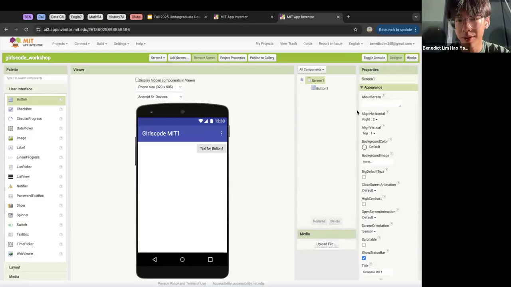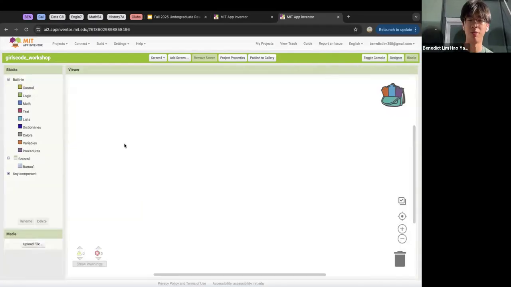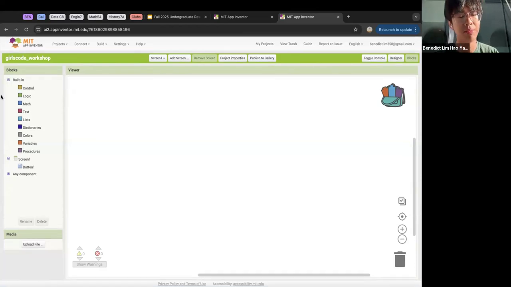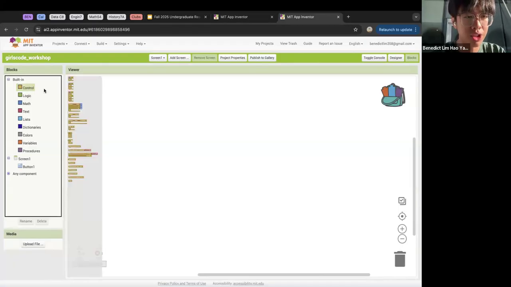And then here, notice we have this on the top bar. We have designer and we have blocks. Now I want everyone to click into blocks and then it will be a blank page. I'm pretty sure you guys are familiar with software called Scratch. It's very similar. You drag and drop blocks. It's not hard. First one is control.